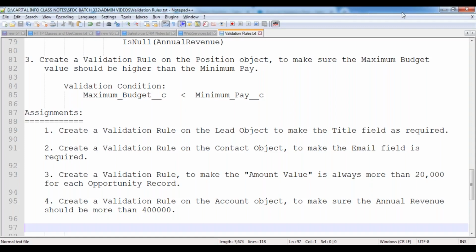Sir, what is the difference between isBlank and isNull? That's what we have discussed, right? The isBlank function can be used to verify whether a field is blank or not. This can be applicable for both numerical fields and text fields. And the isNull function will be applicable only for the numerical field, not on the text fields. That is the difference.